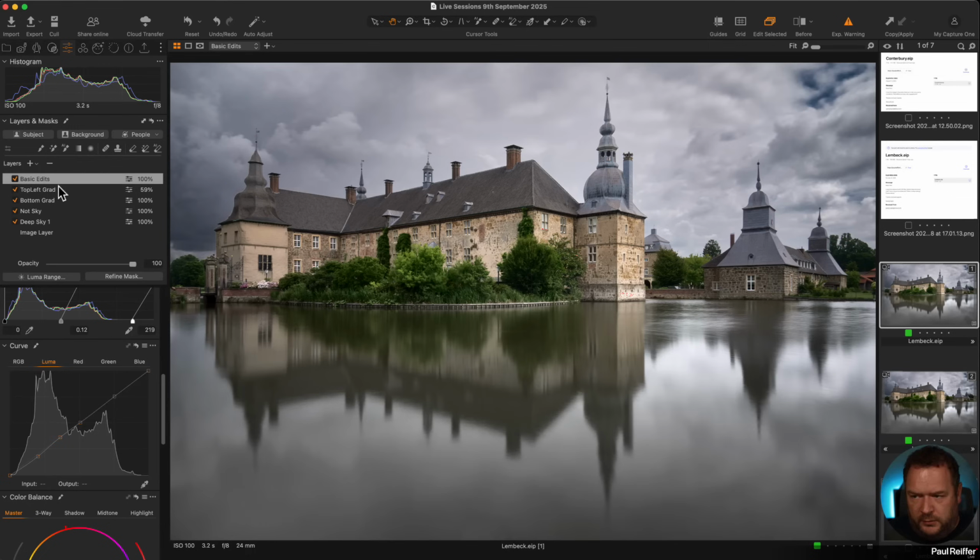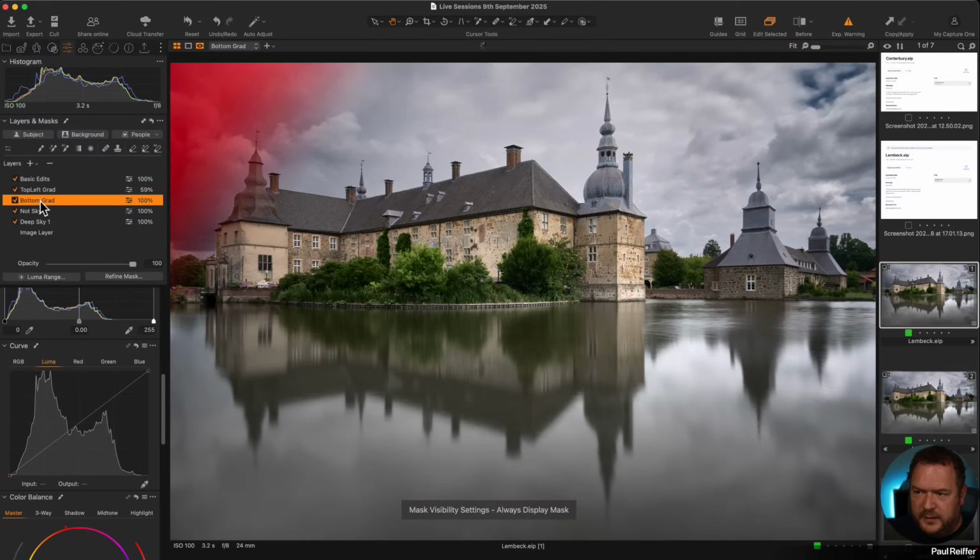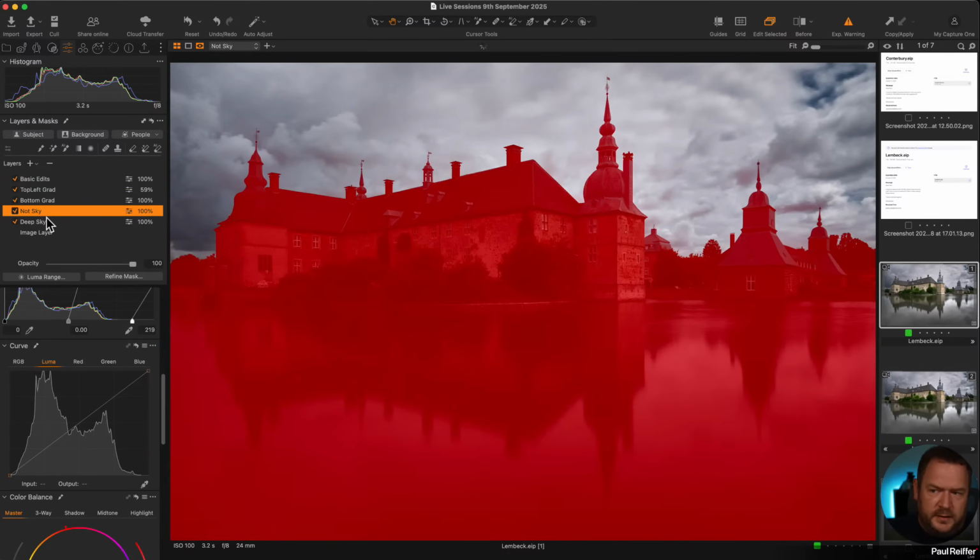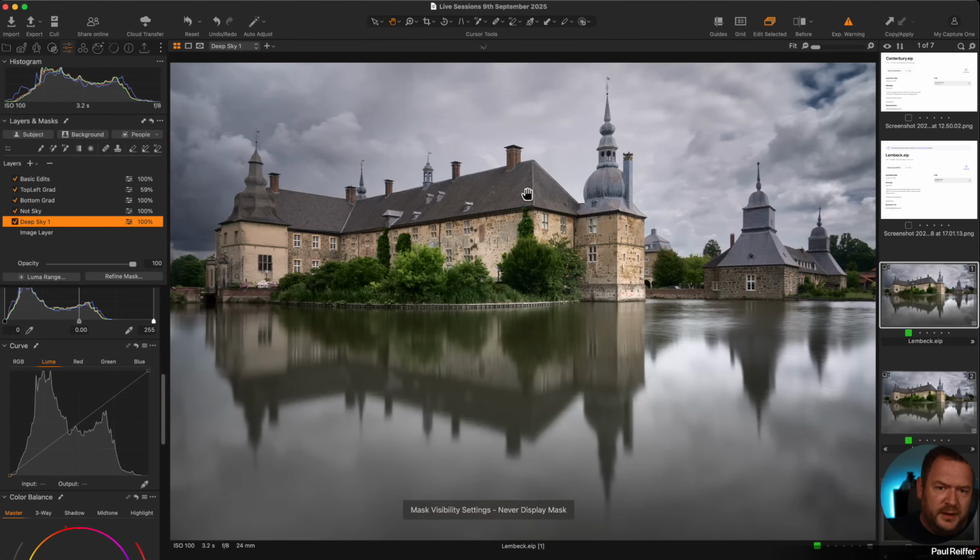Now, everything else, to be honest, Georg, I don't have an issue with any of the edit in there. You've done a decent job with it. Even the deep sky isn't actually overdone. I mean, it does look a little bit menacing, but I think that was what you were going for.